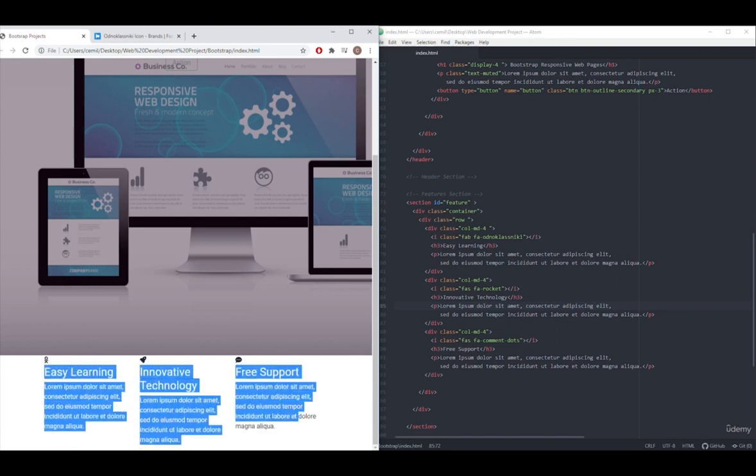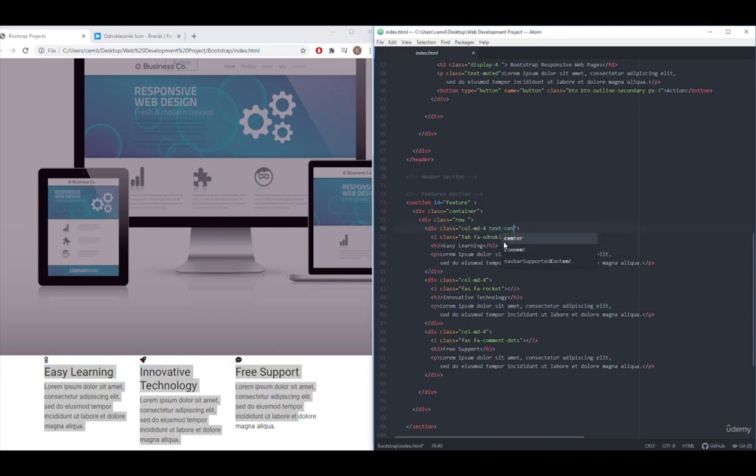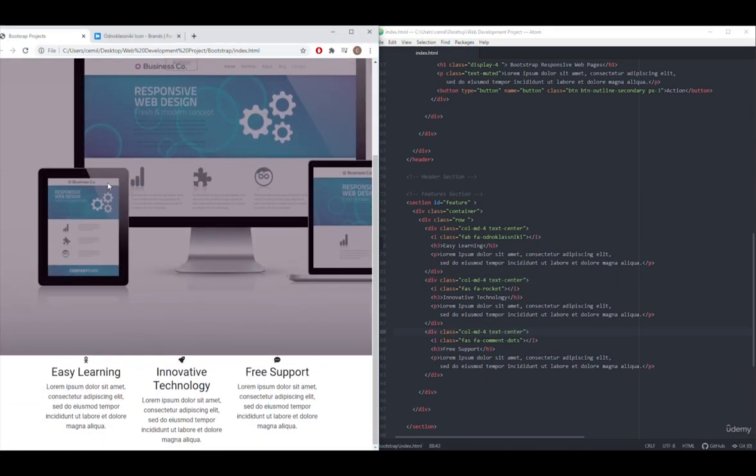So, first up, I want to center these columns. For that, I can just add the class text-center to the div where we have the col class. And I can repeat the same process for the other columns. All right, so now it's centered the way I want it to be. However, when you look at it, the columns are pretty close to each other, and I want to add some space here.